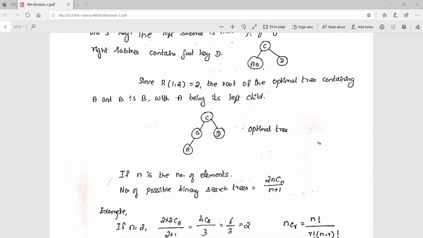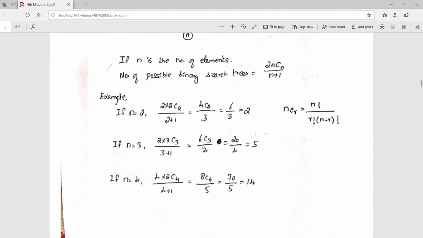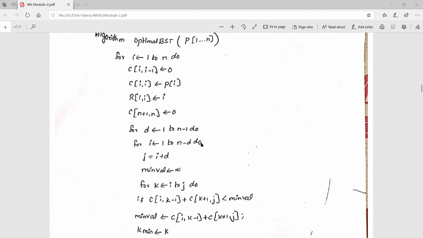So we are having 14 possible binary search trees. Out of the 14, we are given 3 optimal binary search trees. So now we conclude that this will be the optimal binary search tree. Now we'll come to the algorithm.